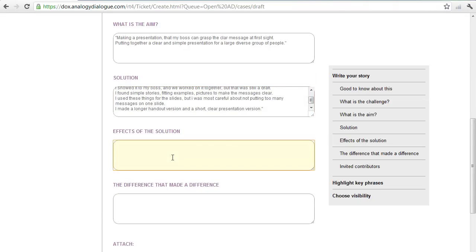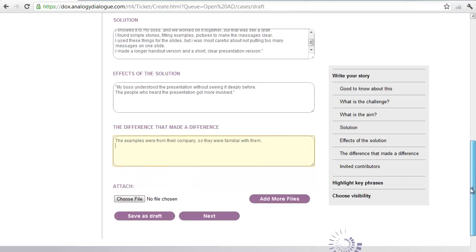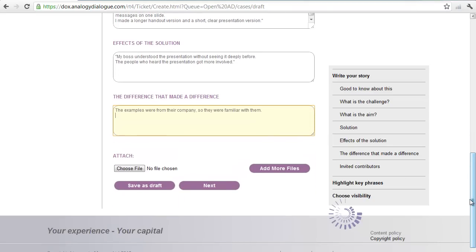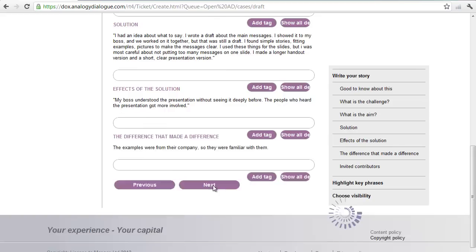What was the result of your solution? And what would you say made this solution actually work? This is just one way to fill out the fields. Fill them out any way you like it. You can also attach a file to your case. Upload any document you think is related to your story. When you're all done, just click on Next.